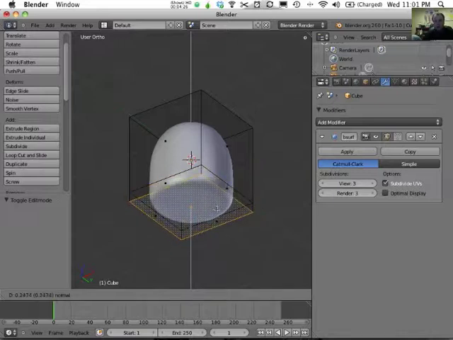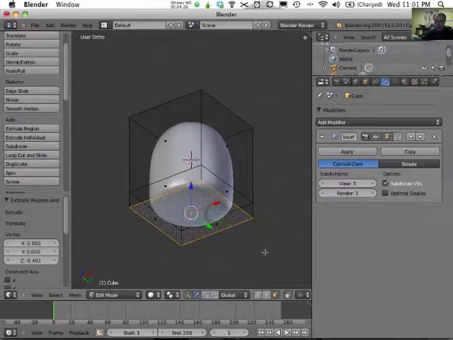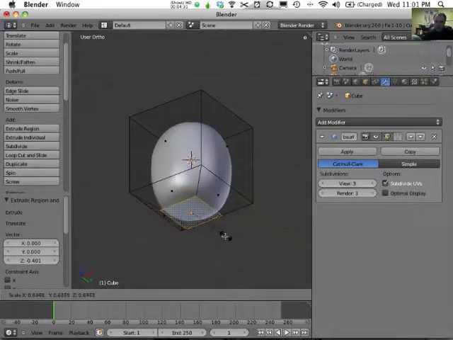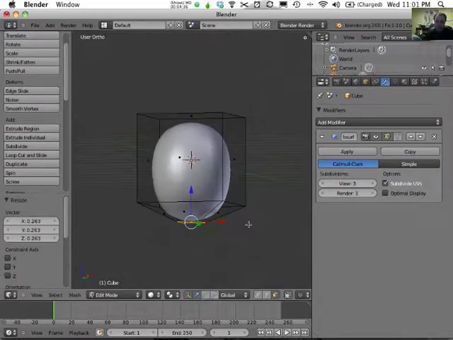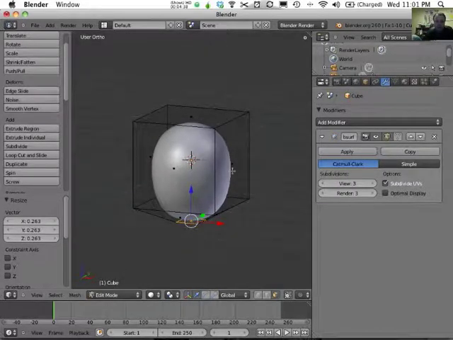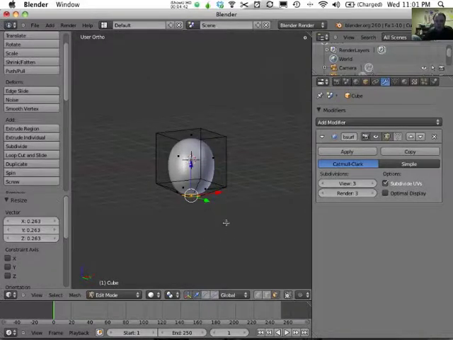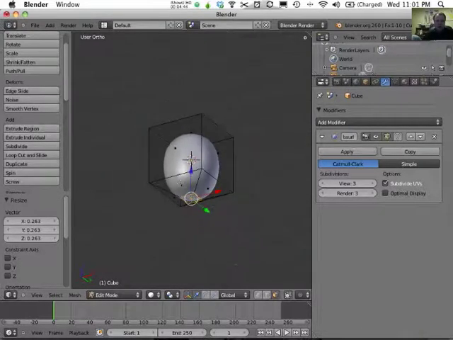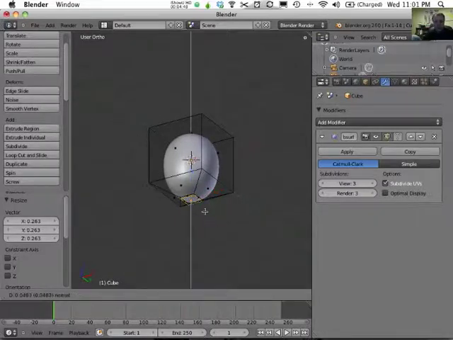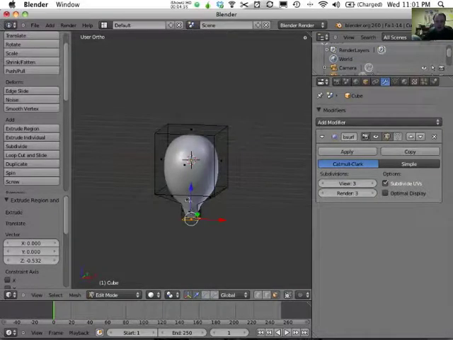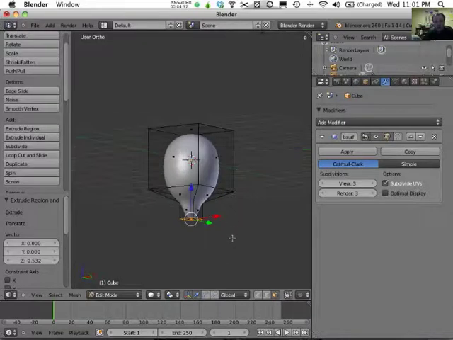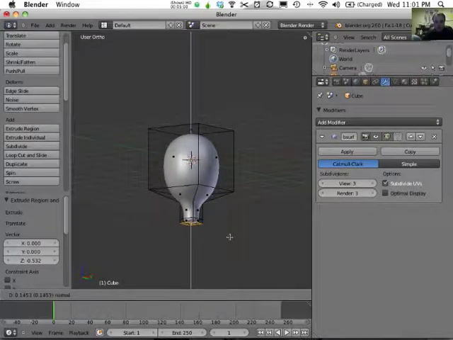So I'm just going to extrude down a little bit, about this far, and then scale this down. Okay, we're going to sort of work towards a really basic humanoid type shape, or a Martian type shape. So I've just extruded down, then scaled inwards. Now I'm going to extrude down again. Okay, sort of a neck type shape. Extrude once more, so just keep pressing E to extrude each time. A little bit further down.